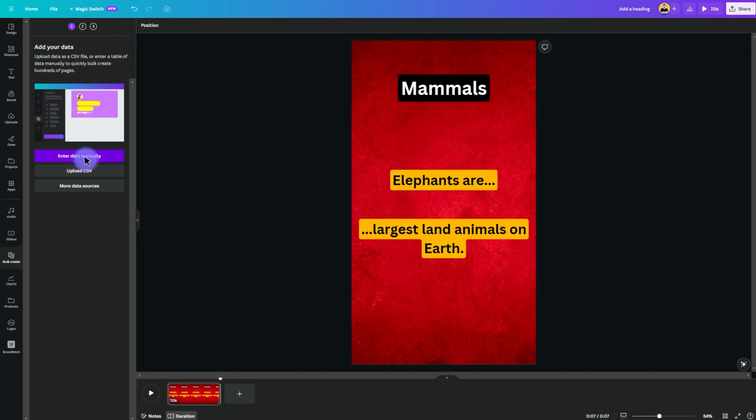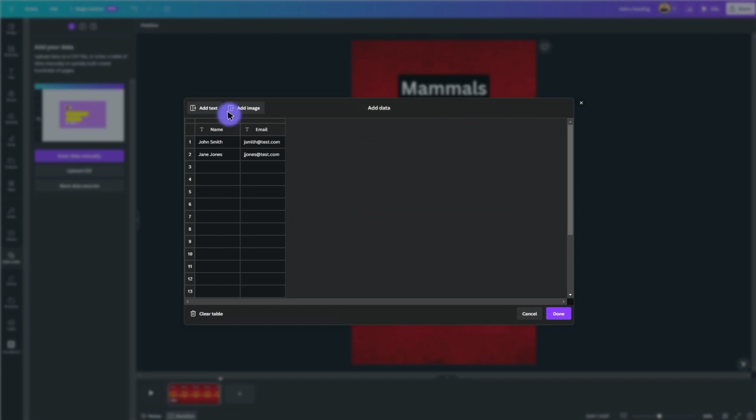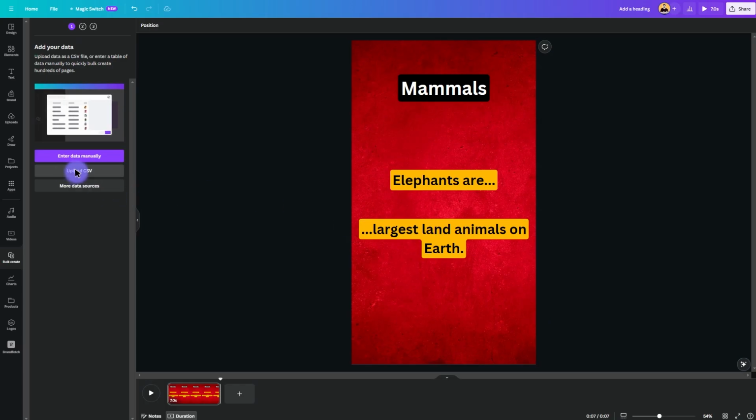So here you can enter the data manually. This is good if you want. You can add an image for each of them, but I will not suggest to do this. Let's just go with upload CSV because we have already created the CSV file on Google Sheets, and it's much better that way because if you have a lot of data points, then it's much better. So let's select this.